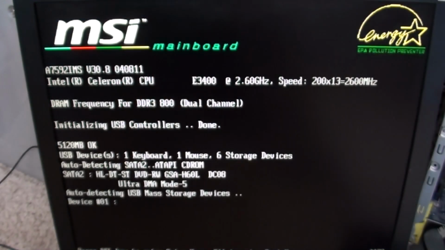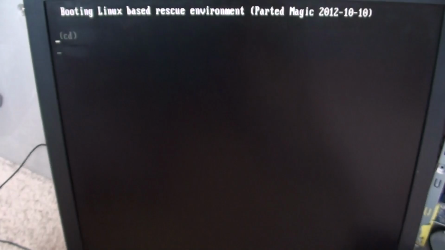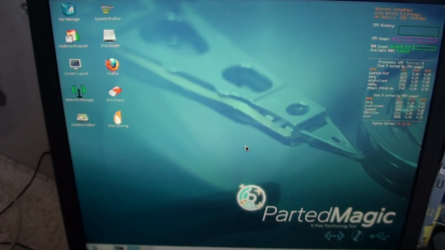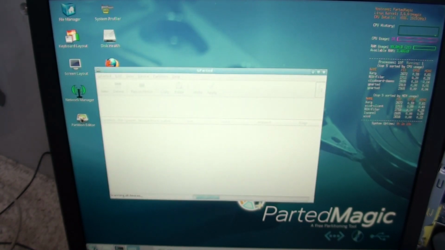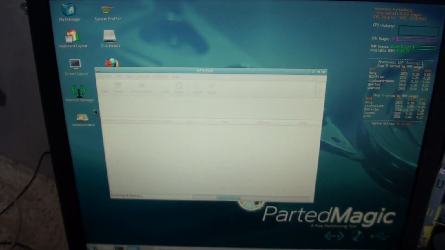Oh, don't worry, I got Hiren's right here. Go. Well, that was the fastest boot of that I've ever seen. Who cares? Let's go to the partition editor and it'll pull the disk drive back in.